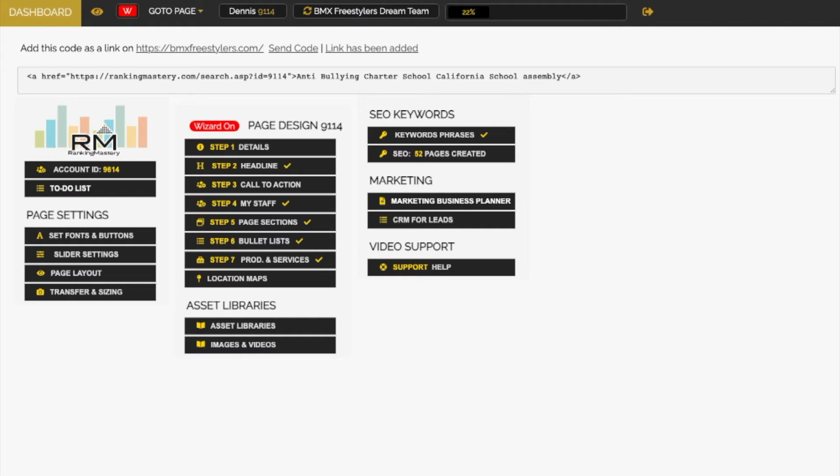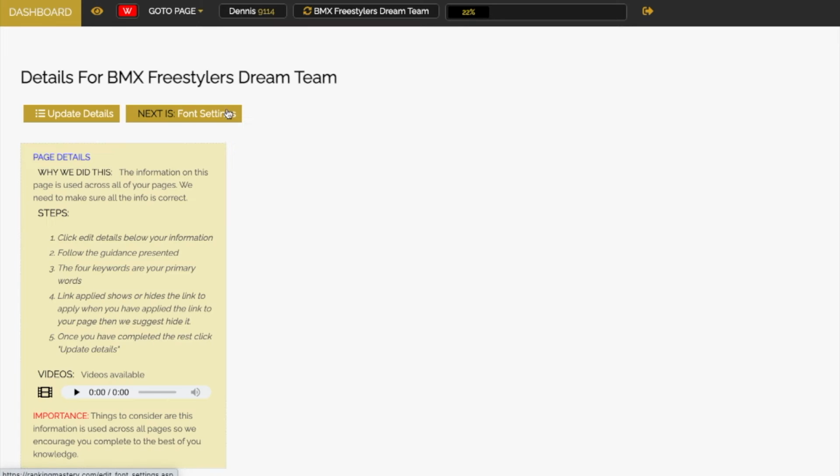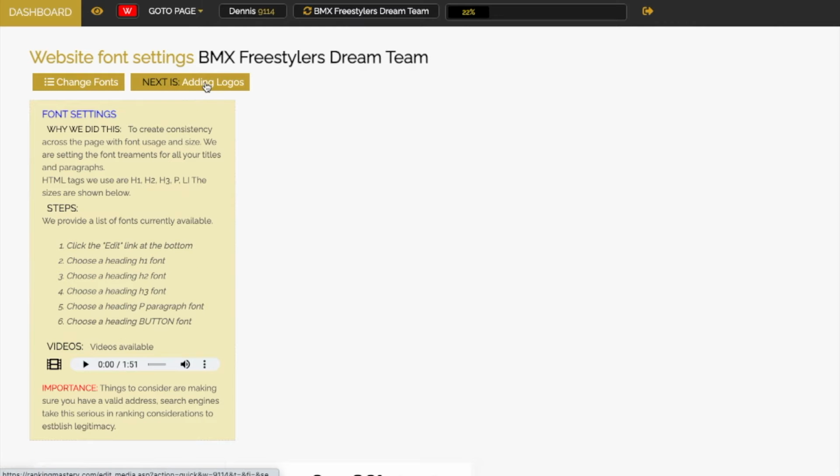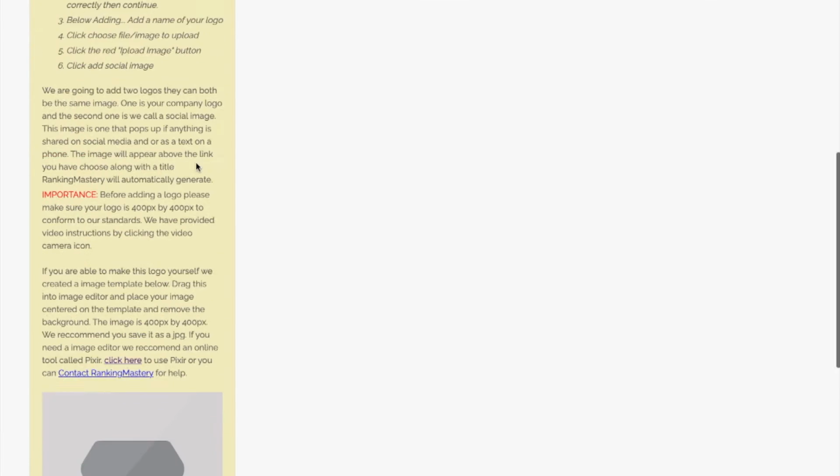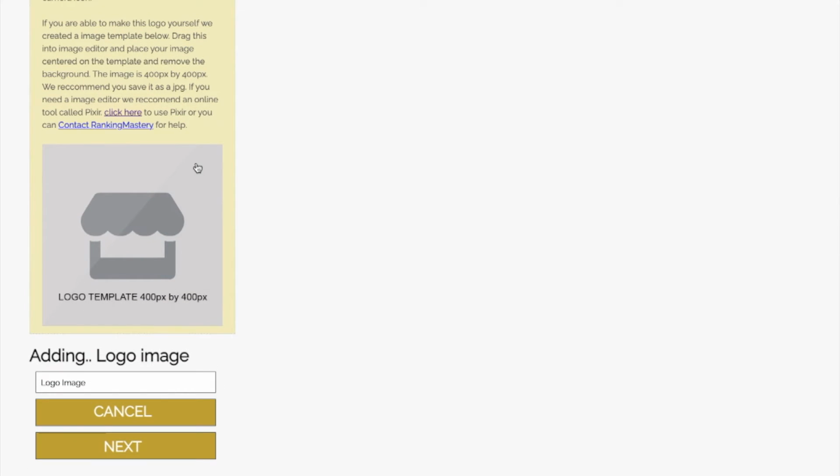So there's a few ways we can start by doing this. If you're in wizard mode, then you're going to go through the wizard mode, skipping through. You're going to go to logos here, and then we got the help there. But down below, first we need to understand that we need to make the image 400 pixels by 400 pixels. So we've actually created a template of an image we can use to create that image.